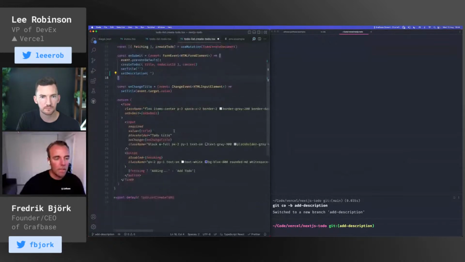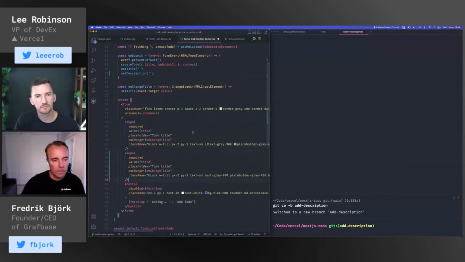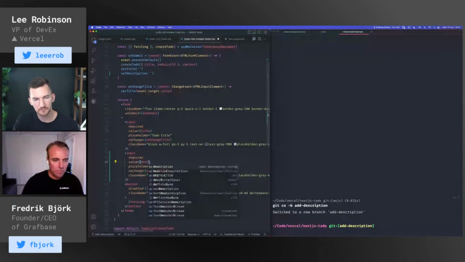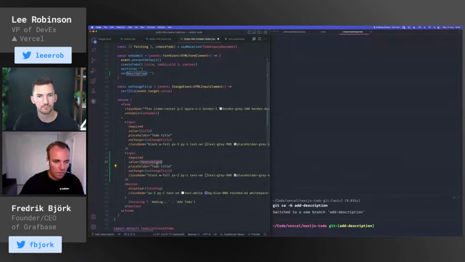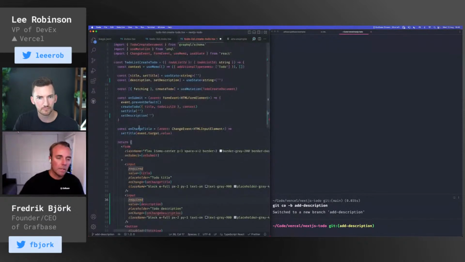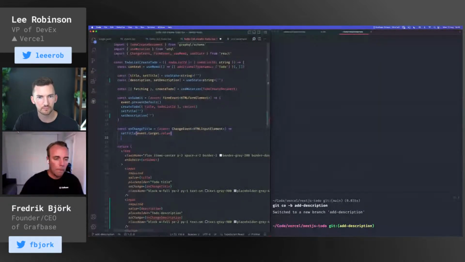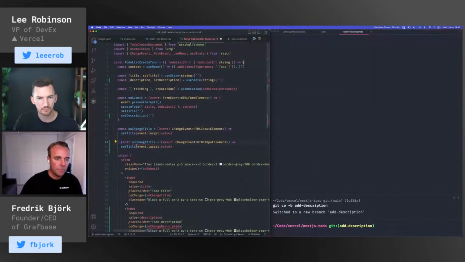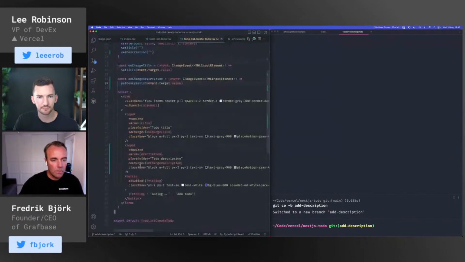Okay, and then here we have the input for the title itself. So I'm just gonna lazy copy this and add a description. And then on change, it will affect the description, and then we'll have to actually add that here. And we have the set description to that. Nice. Okay, so now what else do we need to do?